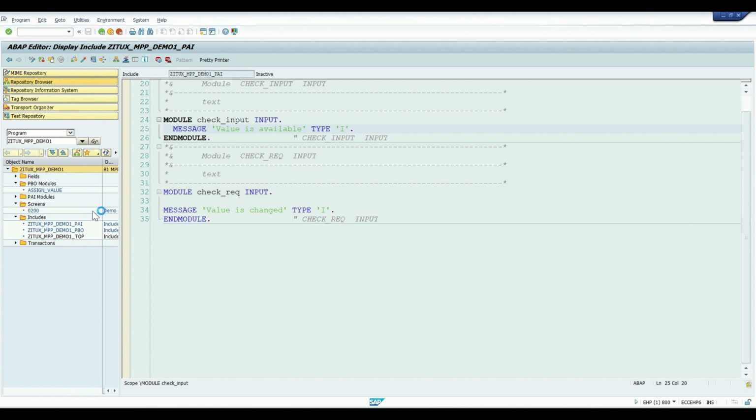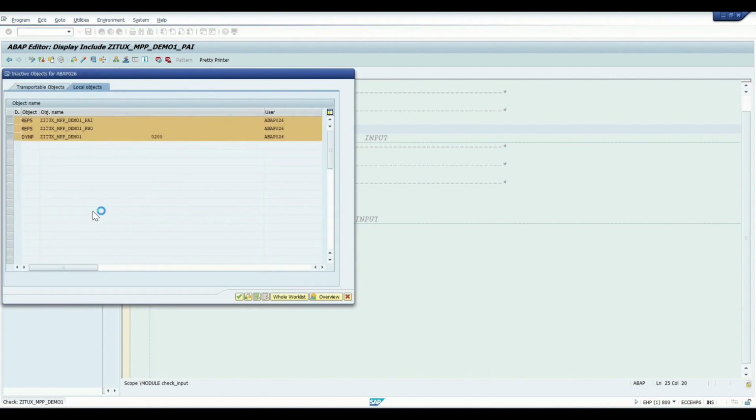Because this has changed a lot. We have changed PBO, PAI, screens, too many things. So activate everything in one click. Right click and activate. It will activate all the sub parts of the program. Okay. See, 3-4 things have to be activated.